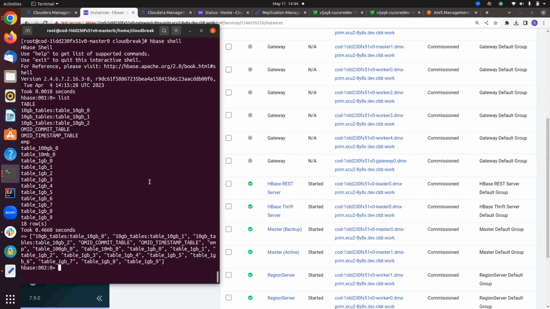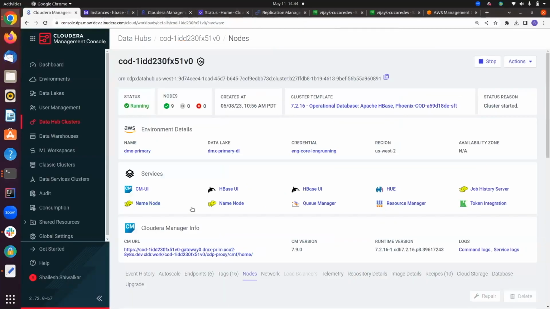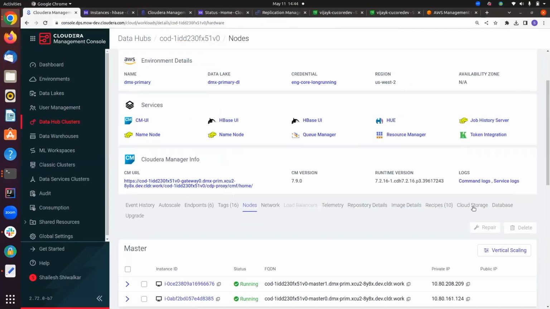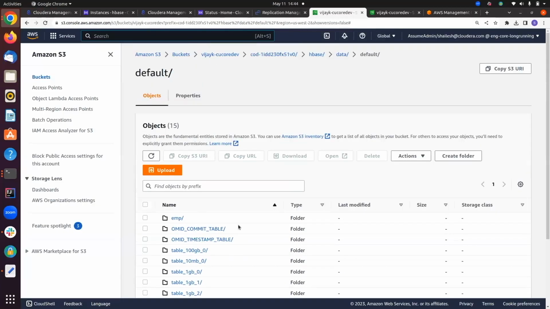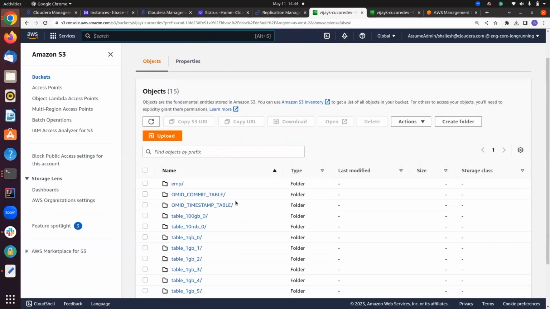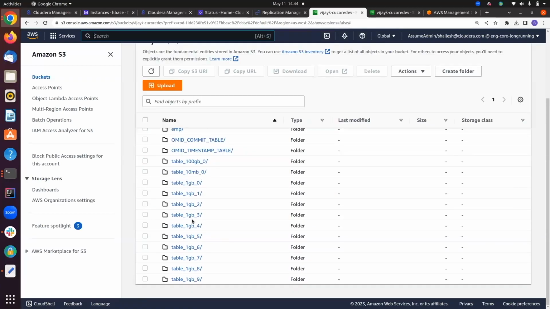Let's also take a look at the cloud storage, which is used behind the scenes here. If we go back to our COD instance and cloud storage, we exactly know the bucket which is used here, and I do have the AWS console for the same bucket. If I see the properties of this Cloudera bucket, we see the same tables which we were just able to see from the HBase session.